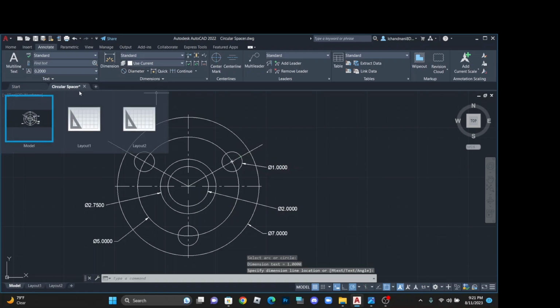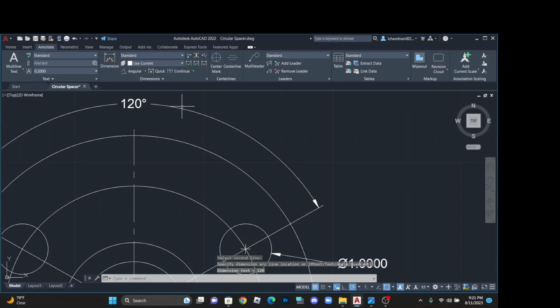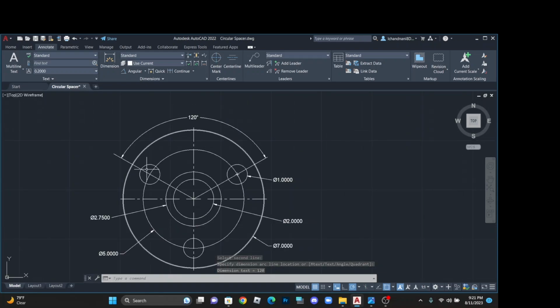Now you can click on this drop down and pick angular. Select the first line, select the second line, and that shows a measurement of 120 degrees. And when all done, you can simply save it, and that completes your circular spacer.